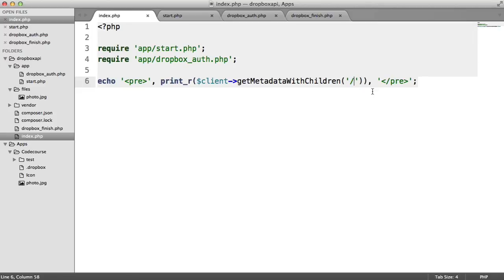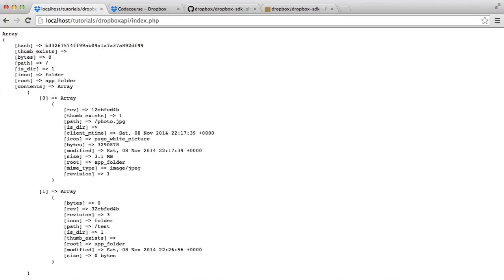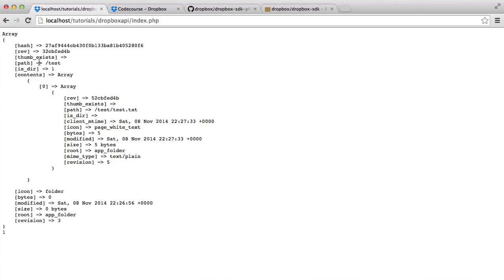folder here. And of course, we could change this to test if we wanted to, which would then give us the following result. So that gives us the test path here, again with the information, and then it shows that test file inside. So this is all pretty straightforward. We can access what we need from here, and there we go. So that's how we browse users' files from their Dropbox shared folder.